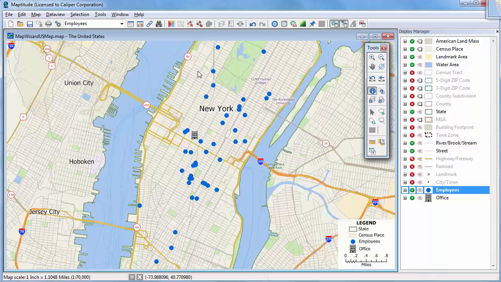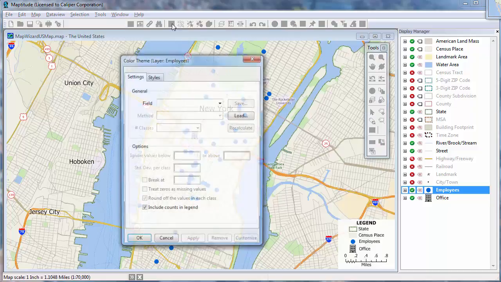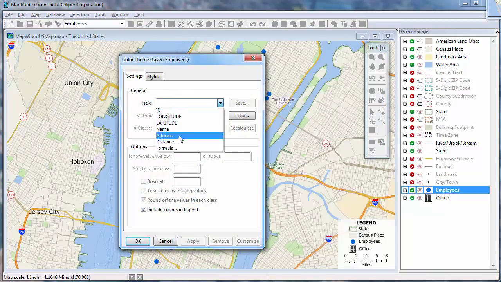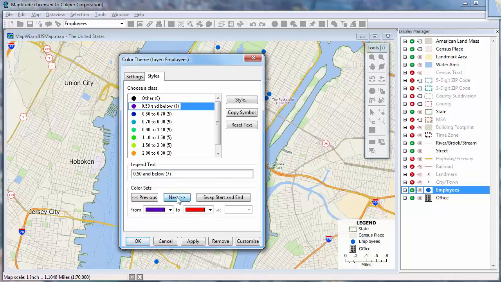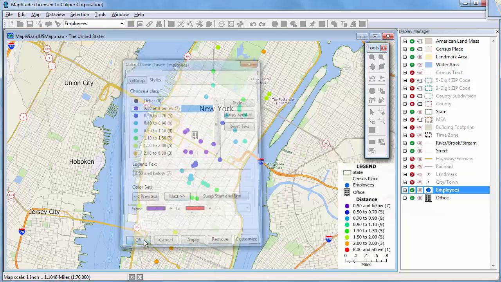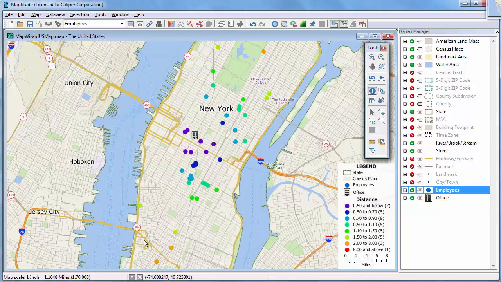And I can also use this distance field to create a color theme to illustrate the distances. For example, I'll choose the Color Theme Map Wizard, choose the Distance field, and click OK. And now you can see that most of the employees live within 1.5 miles of the office. And that wraps up this tutorial on measuring distances and areas.